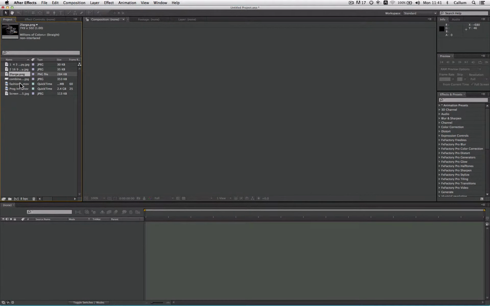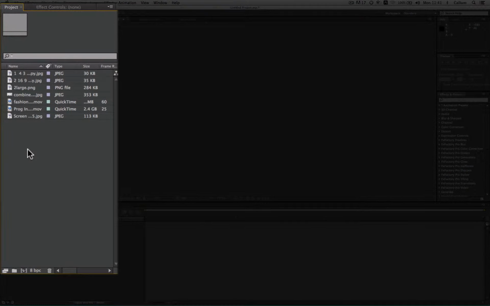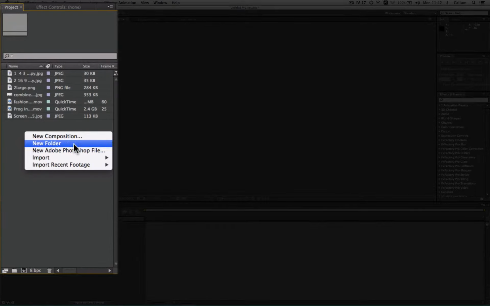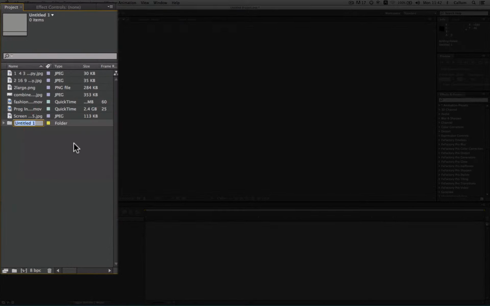Once you have some content in our project panel, it can get a little bit confusing if you have lots of different assets. So what we like to do is to organize them into folders so we can quickly find what we were looking for. And we can do that by holding down the Control key and clicking within the project window, and we can select New Folder. We can then give this a name.